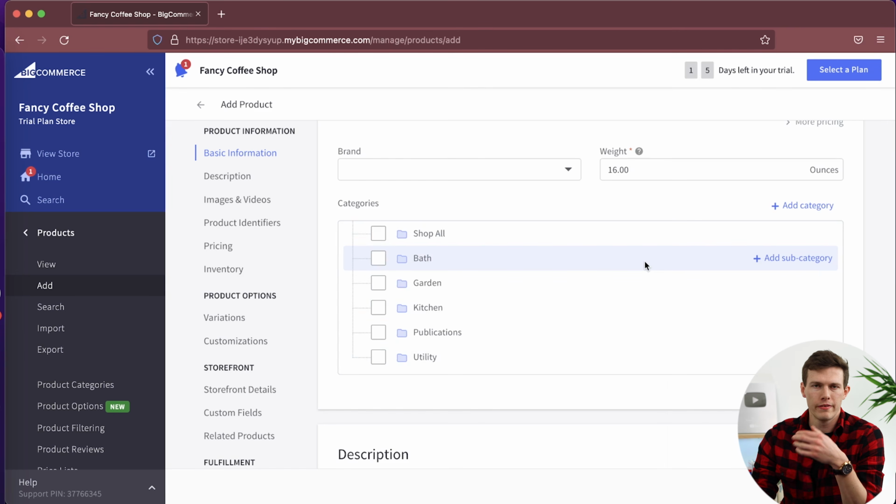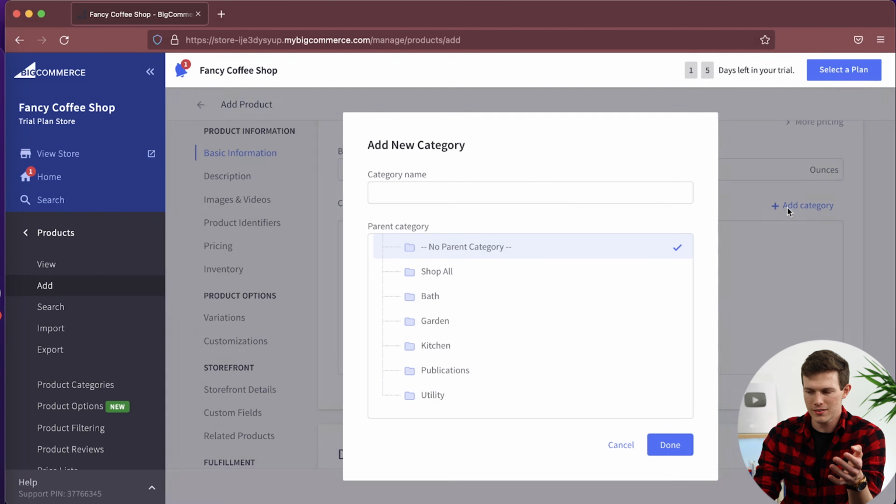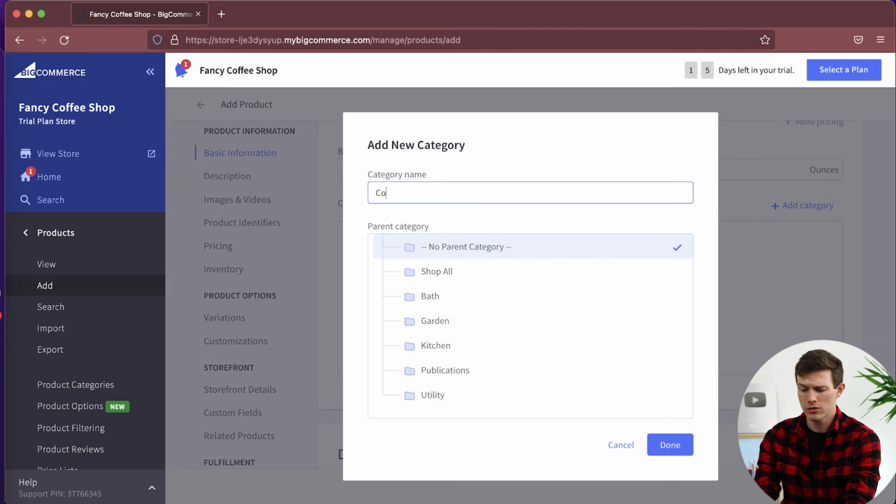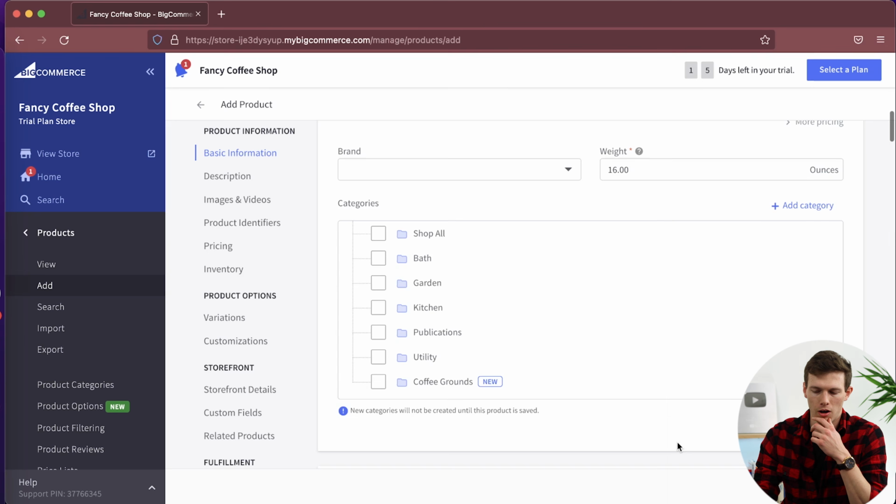And then down here it has a bunch of different categories, but you don't have to choose one that it came with. Obviously, these are the ones that came with the default. I'm going to be saying that a lot here, but we're going to get rid of like bath and garden. Obviously those are unrelated to coffee. So let's add a new category up here, and I'm going to call this one coffee grounds, because maybe we want to have a couple different styles of coffee grounds. So I'm going to say done, and now we'll add that one right there.